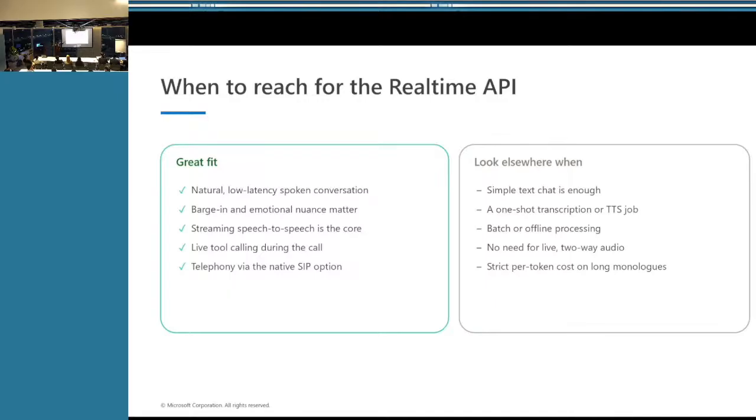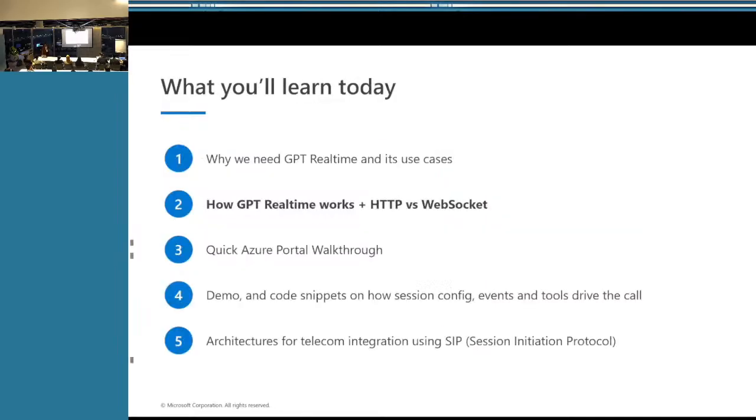And there are, of course, other scenarios where the normal conversational text LLMs work better, when it's just a simple chat or you want to do batch offline processing that you can't do in a real-time manner and so on. So now we understand why we need GPT real-time and its use cases. We're going to go slightly more technical here to understand how it works and some of the details behind it.